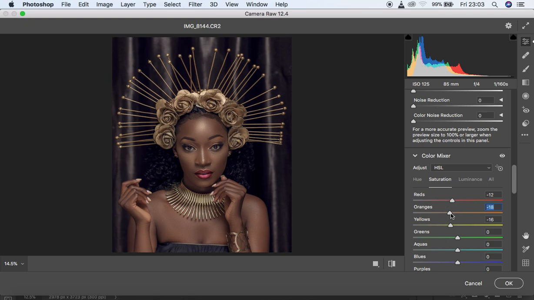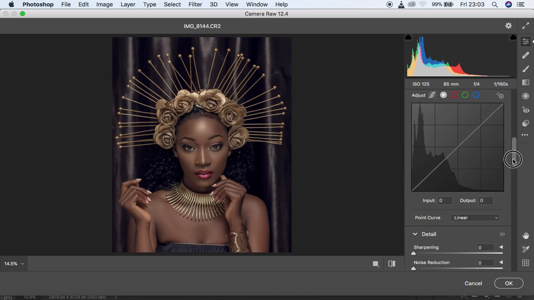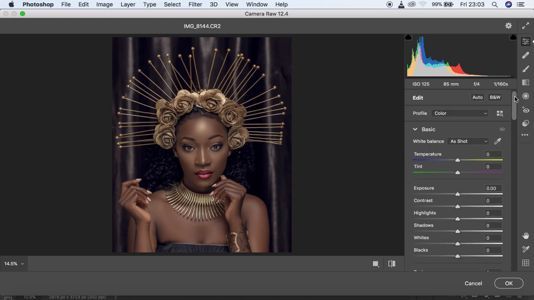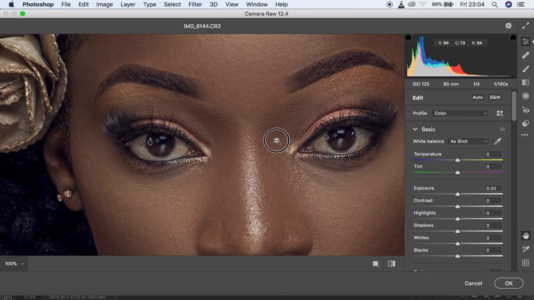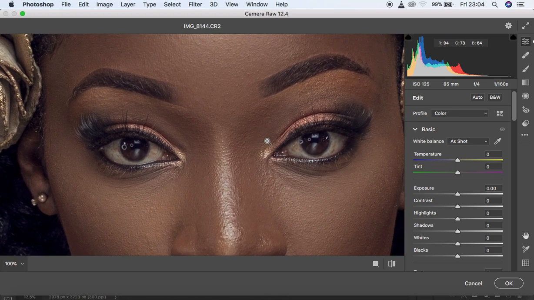So after I feel like this is okay for me, I'm going to come right up and we're going to be learning about how to whiten eyes and teeth in Photoshop. I'm just going to make sure I have my zoom tool selected and zoom into the eyes of the model. So here we're going to be doing the eye whitening on this model's eyes.